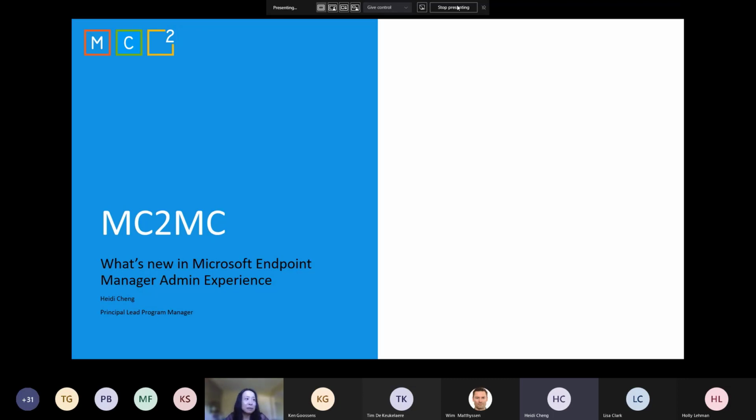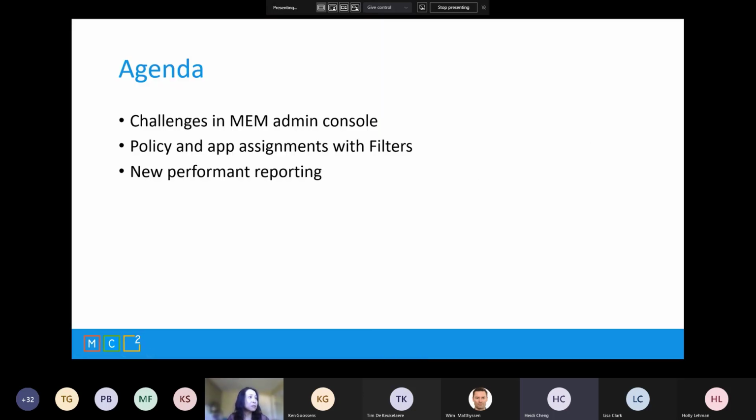I'm a lead program manager on the endpoint manager team. As I mentioned earlier, I've been with the team for 12, 13 years, since the very first release of Intune. So now my team's charter is about the admin experience. What that means is everything that you see when you log on to the MEM console.